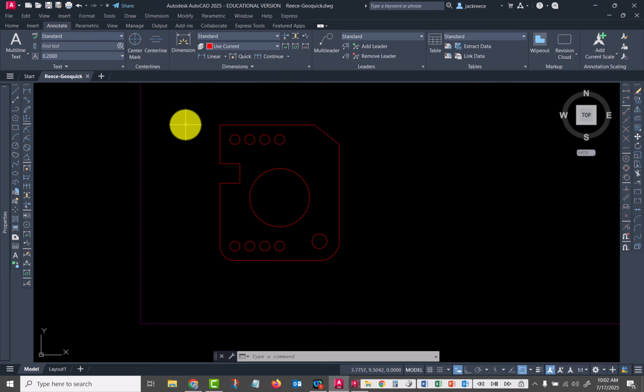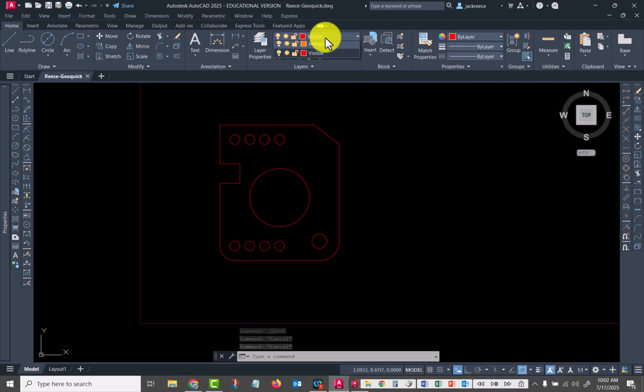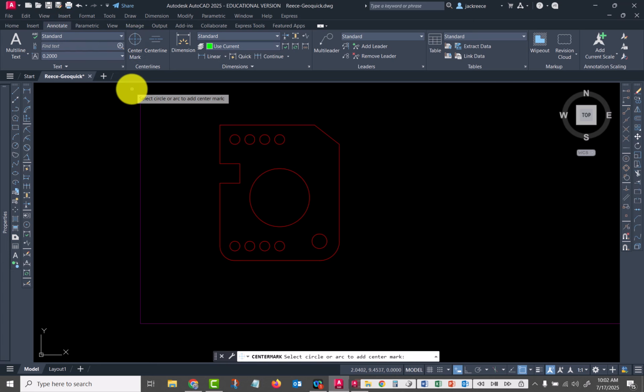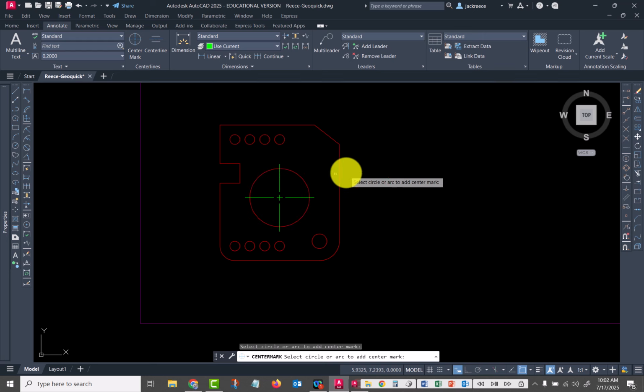Another way to do the center marks is with a thing we call the dim center command. And this is an older command. Well, let me put one of these in here first. So let's change over to our center layer and go back, center mark, and I'm going to choose this big one here because it'll be easy to see.